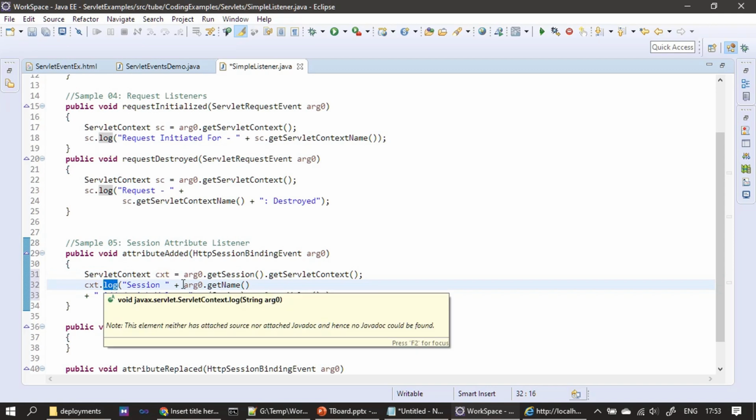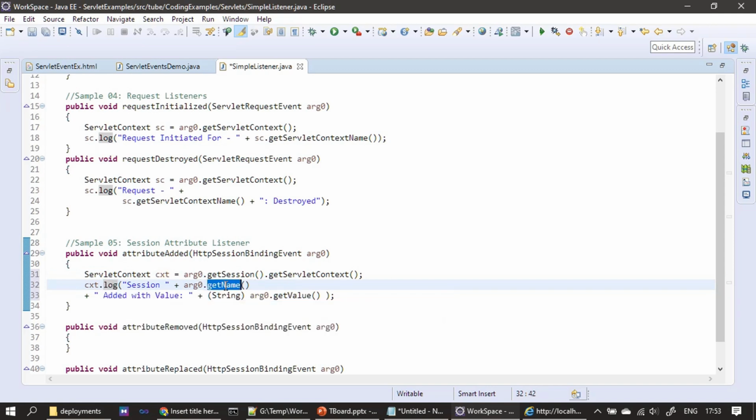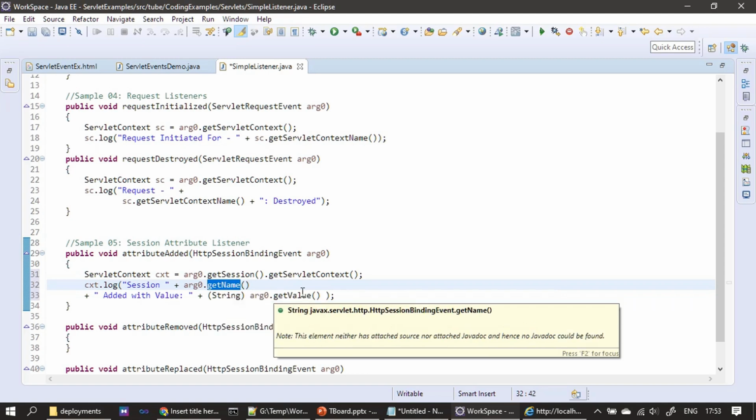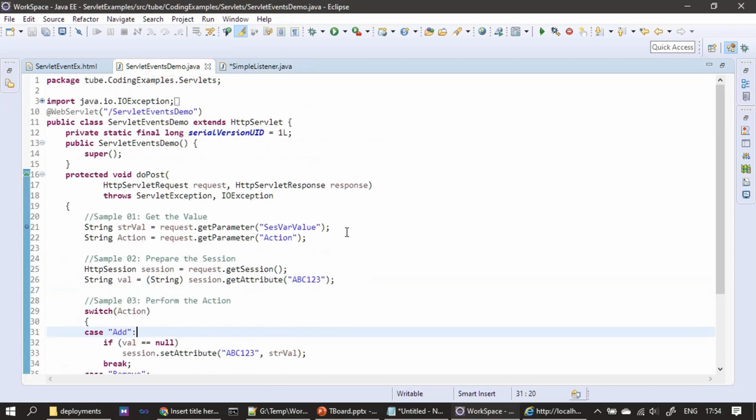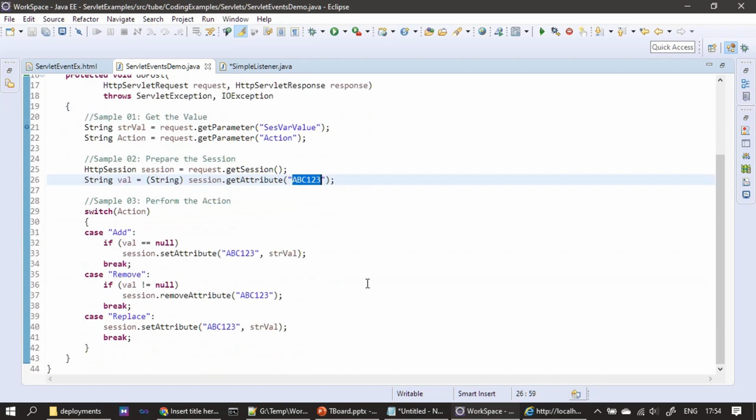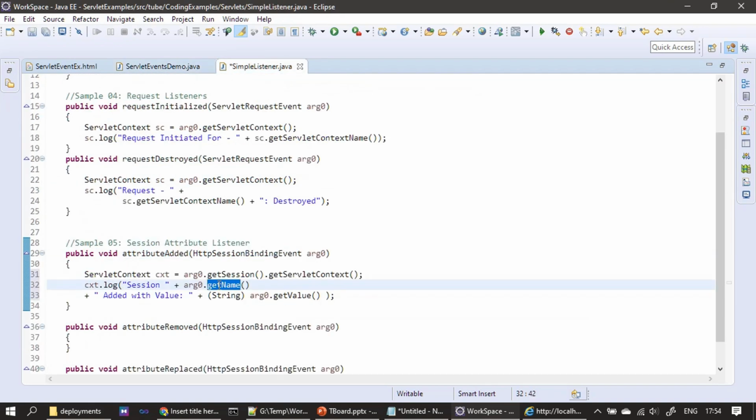So we are making a call to log. Then from arg1 we are getting the name. So this will give the HTTP session attribute's name. So the name here is ABC123. So this is the name and the value is dynamic. Here we get the name, then we say added with value. From the same incoming argument we are using the get value. Get value returns object, that's why we are typecasting it to string. So if you see, you will get the attribute name and what value is added.